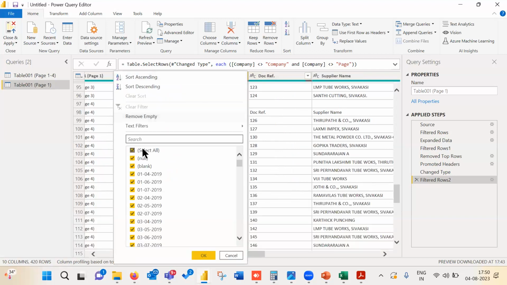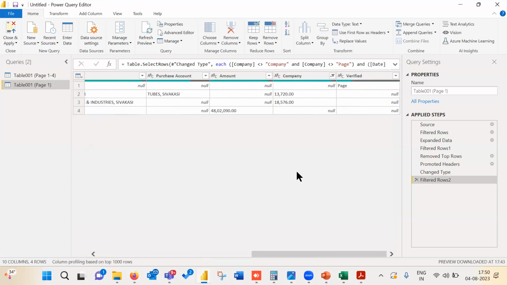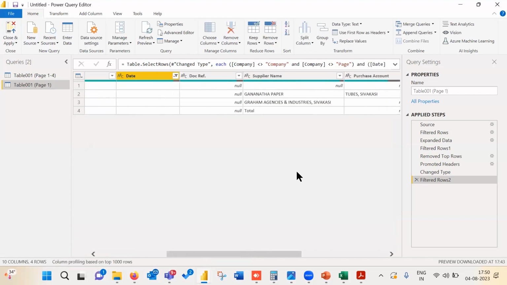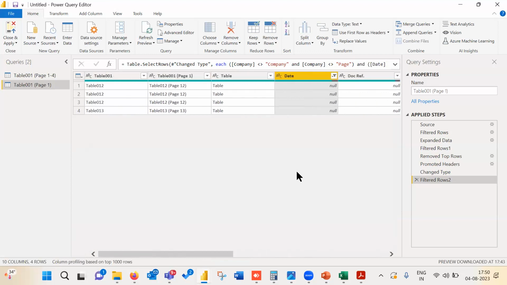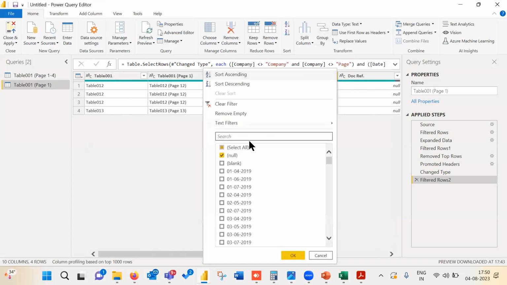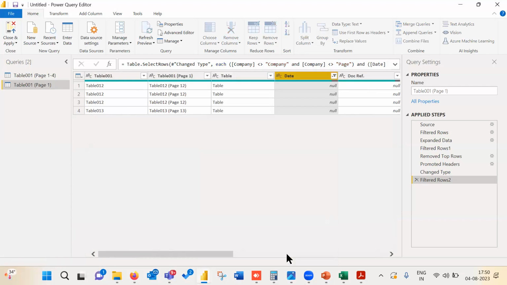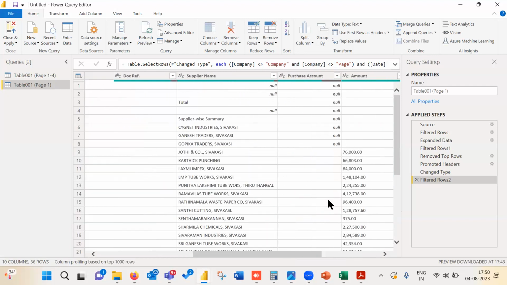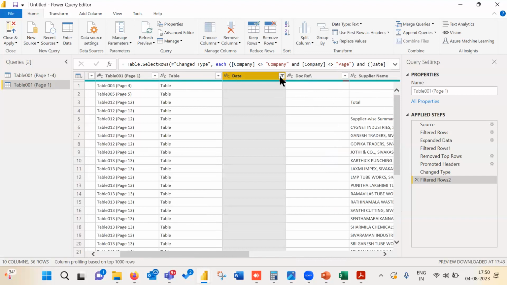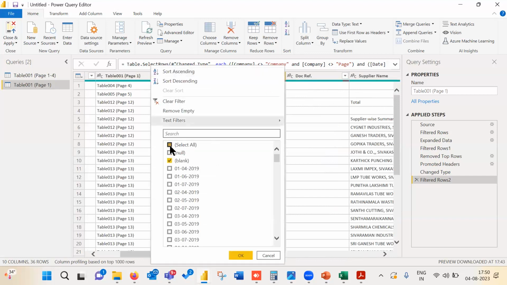We can filter and check what all are there in the blank rows, then decide whether you need the rows or not. All these rows seem to be total rows or unwanted rows, so you can remove the blanks safely. Same thing you can do for blanks: check, and then you can remove. Oh, this seems to be required, so this you cannot remove. So you can remove the blanks, null. Select all, remove null.